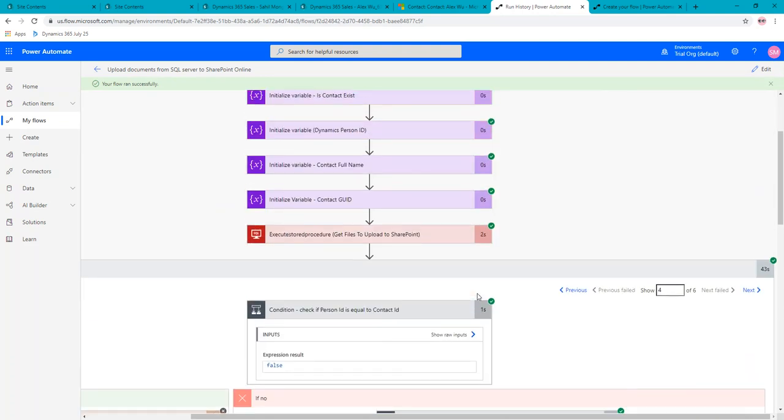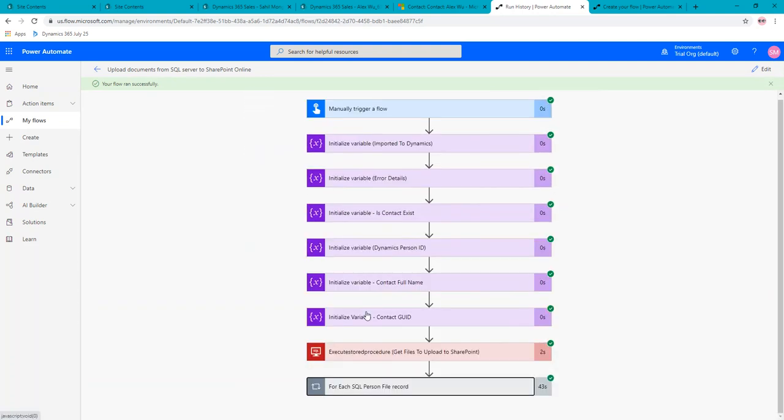So that is how you can leverage Power Automate flows to connect to your on-premise database and to connect to your local file system, get the information, the files, documents from there, upload it in Dynamics, or rather upload it in SharePoint, and then manage it from Dynamics.